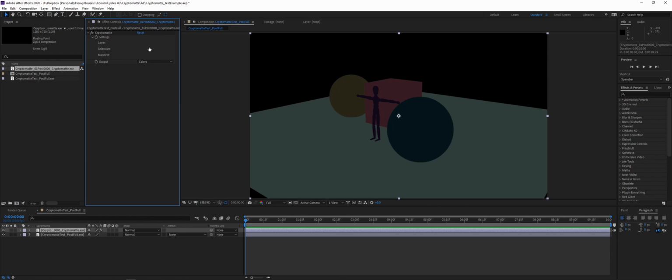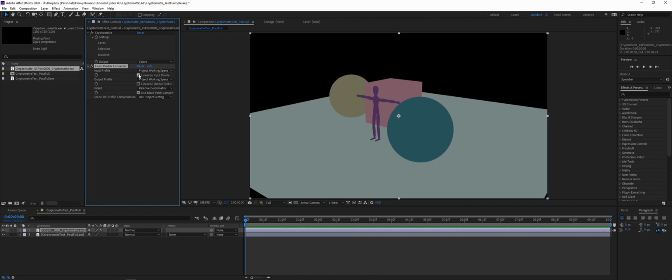Cryptomatte also comes in as linear. So I do like to add on a color profile converter, click linearize input profile. I can just see the colors better. You don't need to leave this on once you've done your mats, but initially it just helps me to kind of differentiate between them.